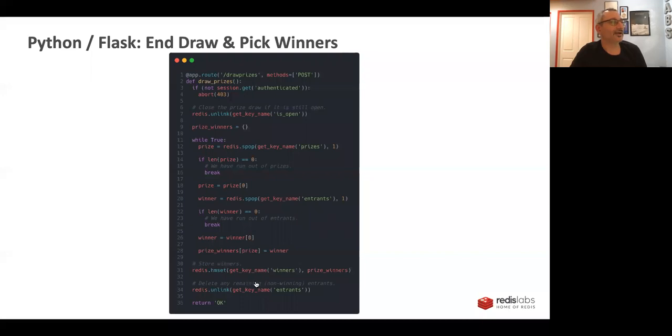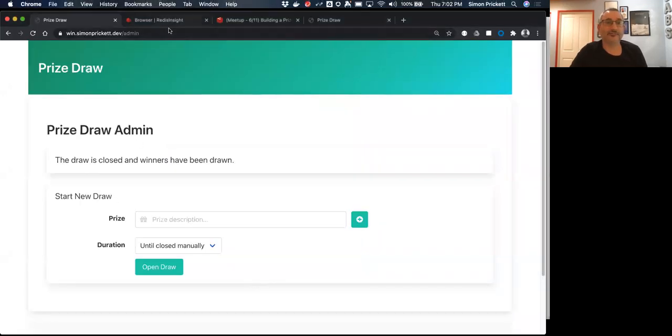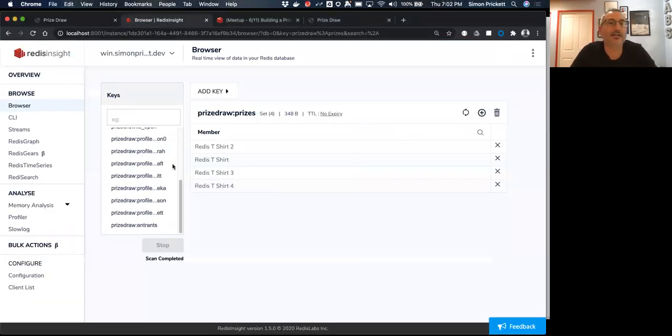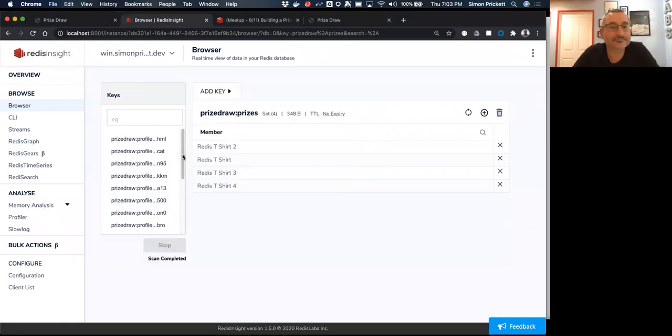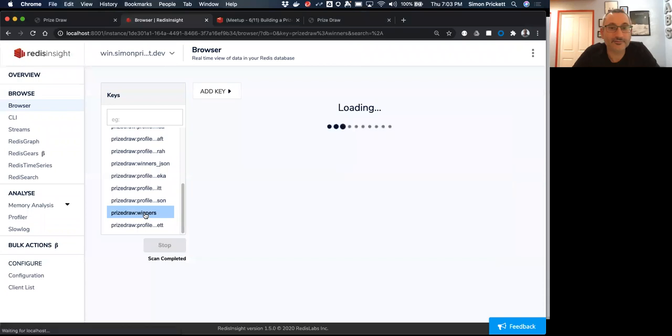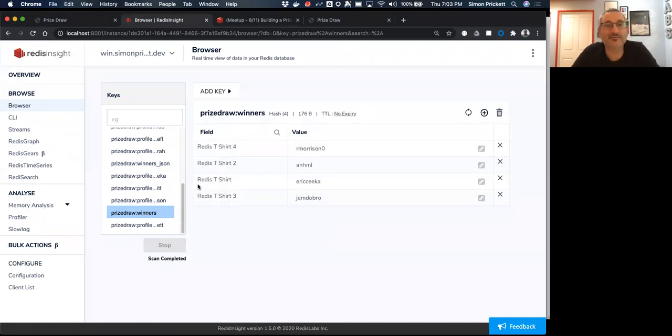So going back once again to the database here. In here, let's refresh the keys list again. We should now have some winners. So this is a Redis hash. As I said before, it's got fields and values. So these people here who have these GitHub IDs have won t-shirts.